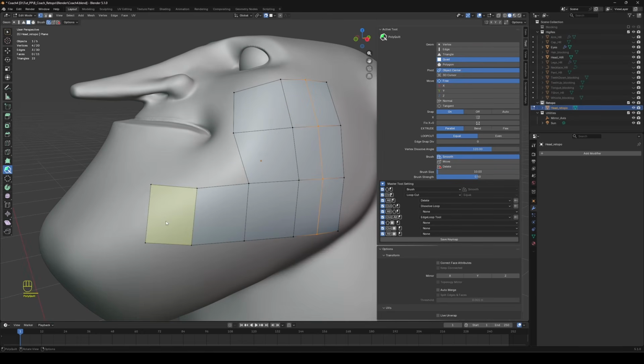The knife tool works just like Blender's native one. The delete tool is also really fun. By holding Alt, you can quickly delete faces. Sometimes you may need to release Alt and press it again to keep deleting.